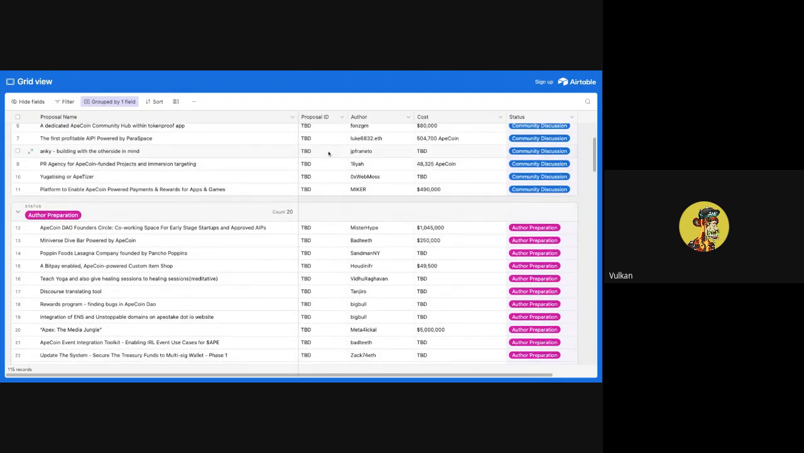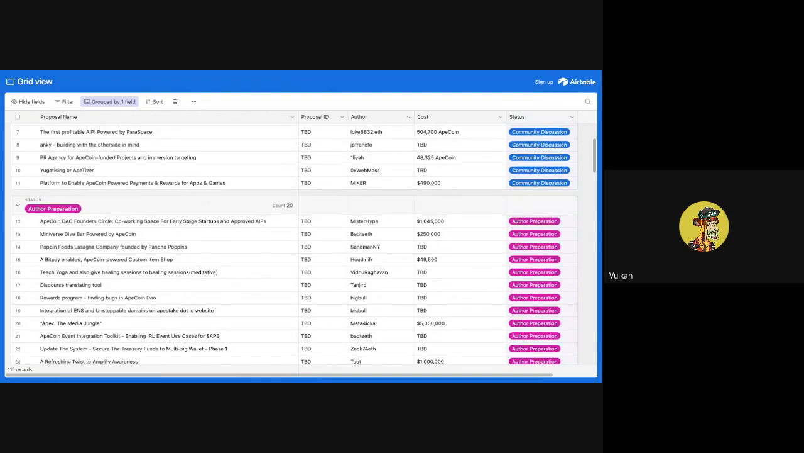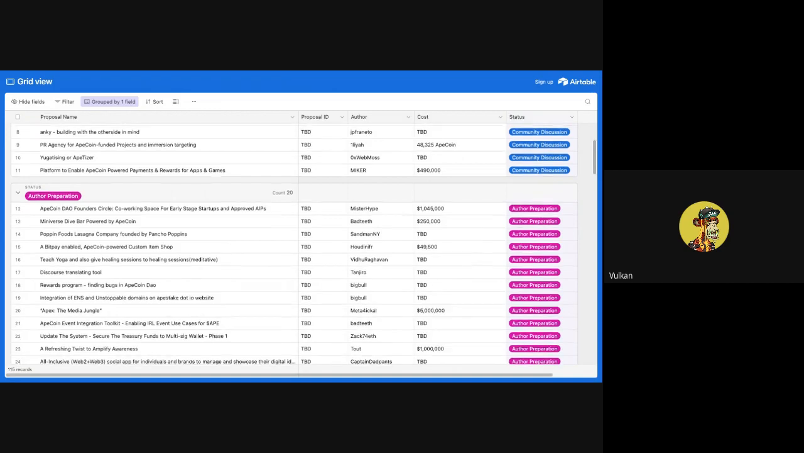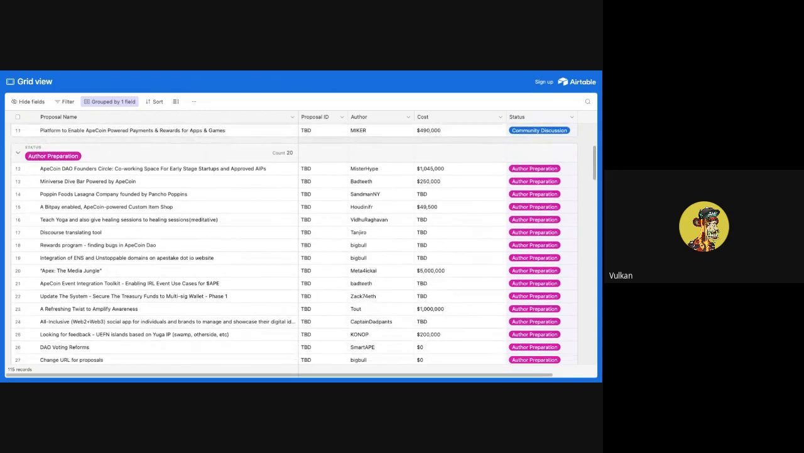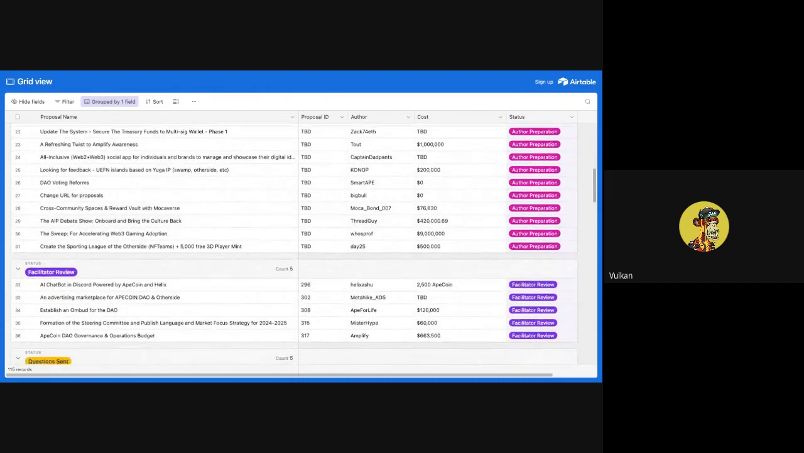You'll see these first 2 sections don't have a proposal ID field here. They're all just TBD for now. That's because AIPs don't get a number assigned until they officially move to the draft phase, which will be the next one we look at down here. As we get down here, you can see there's fewer AIPs in the draft phase.